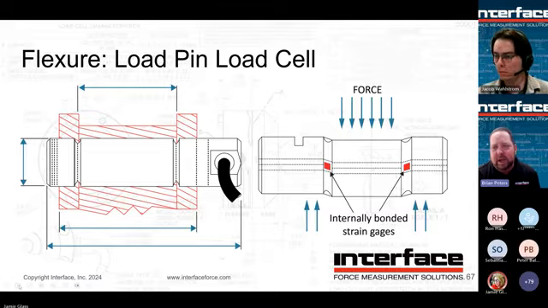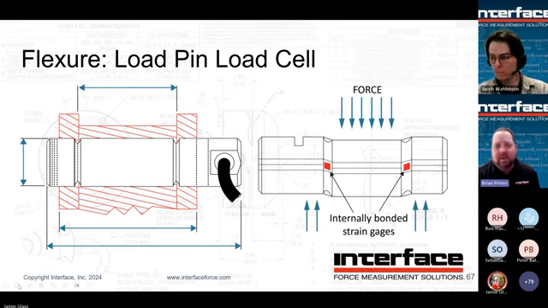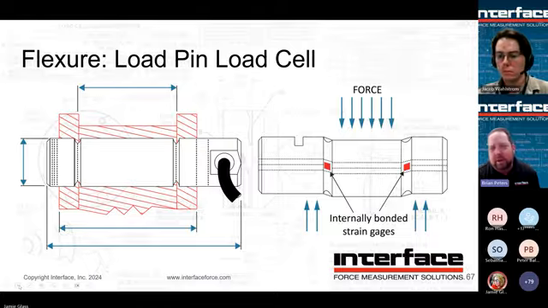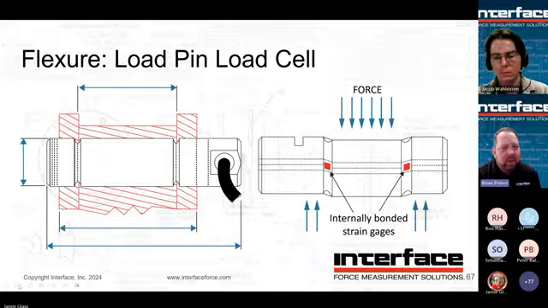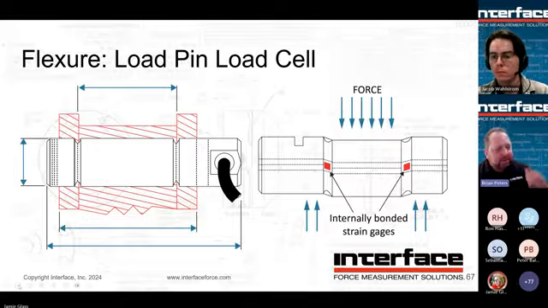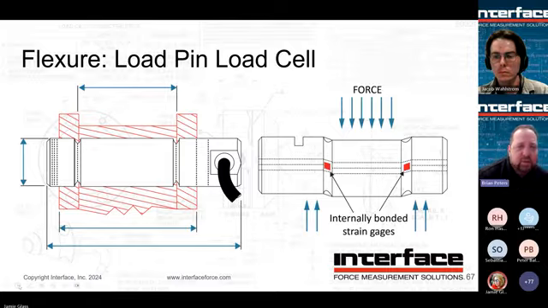The externally gauged are going to have much bigger exposed pockets. They usually have to be potted, or in some cases welded. But Interface primarily offers internally bonded solutions for load pins, which are much more rugged. We can seal off the ends of the load pin and protect the gauge cavity. But the important thing to note here is that the flexures are very sensitive to how they're loaded.